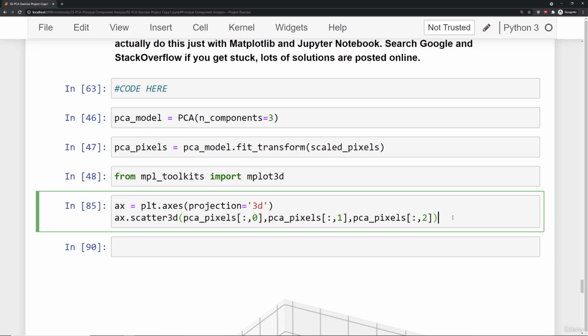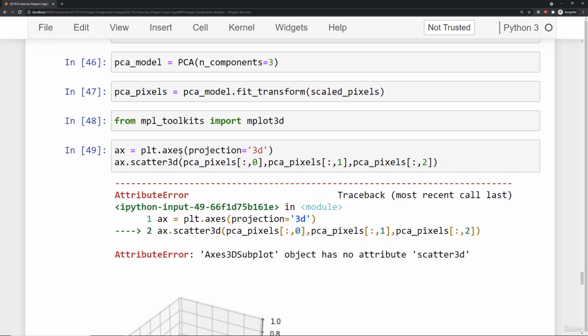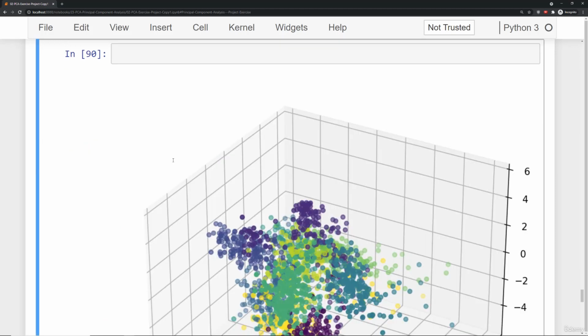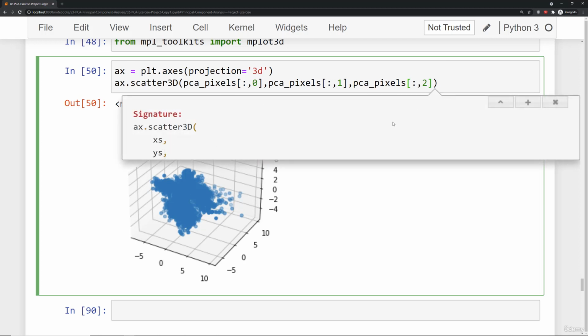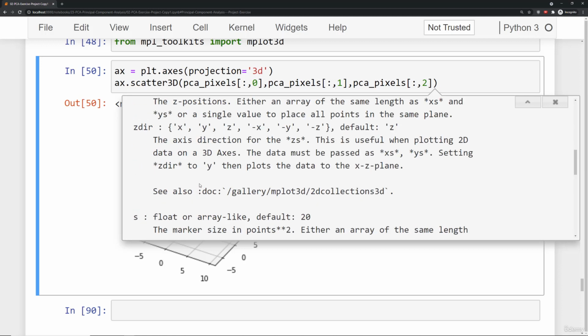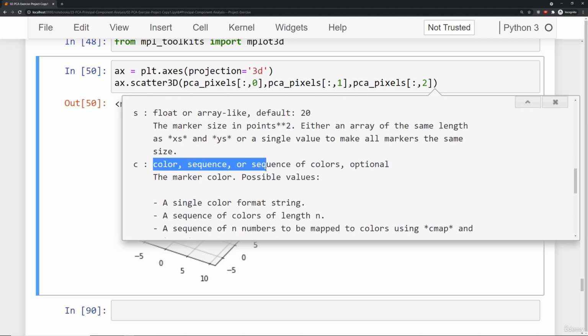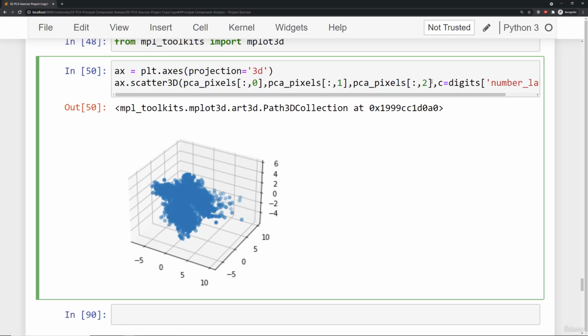So if you just run that, you should see this 3D projection, but we need, oh, this should be a capital D. There we go. So we see this 3D projection, but we haven't actually made it interactive, and we haven't labeled the actual numbers. So for this, scatter 3D, if you take a look at the documentation online, you have C here, which is what you're actually going to color by. So C is the color sequence. So for that, we're going to say C is equal to, and we can just grab that original digits data frame and pass in the number label.